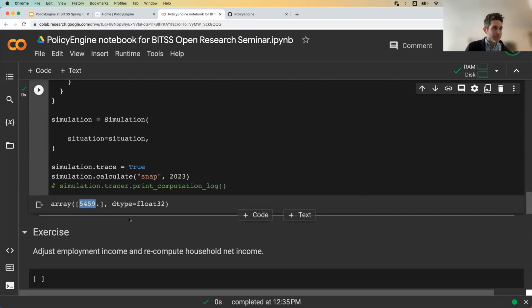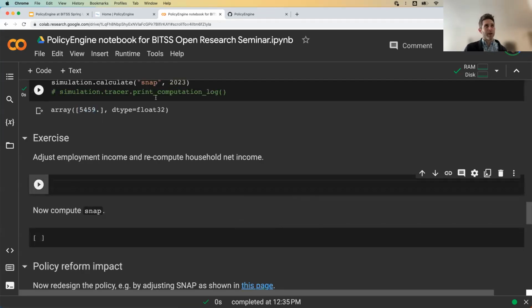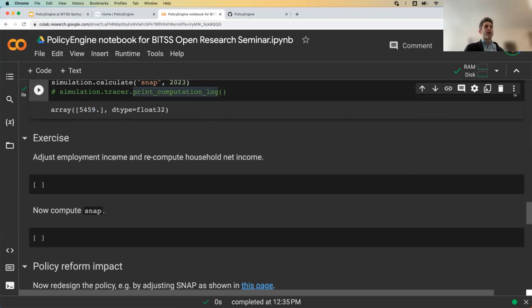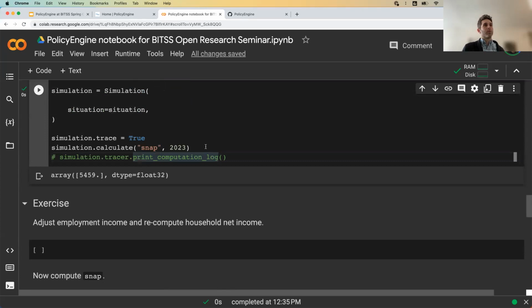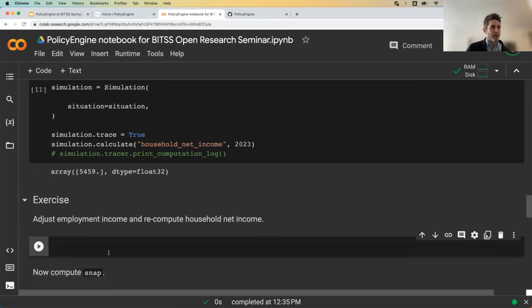So I'm going to ask you all to do, or those brave enough to go with the Python programming, is to just try adjusting the employment income to some value that you want to explore, and recompute household net income. That's probably in the notebook already. Household net income is the name of the variable there. I'll give you a minute to try that out.